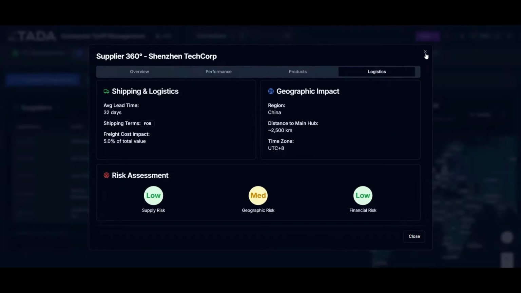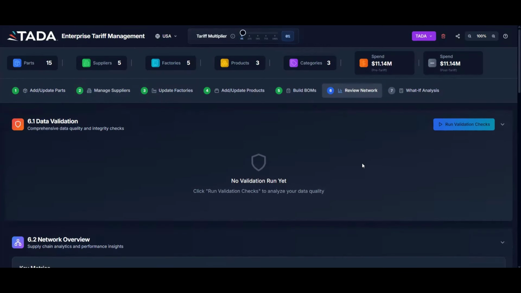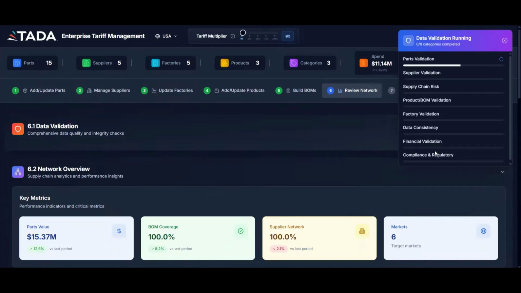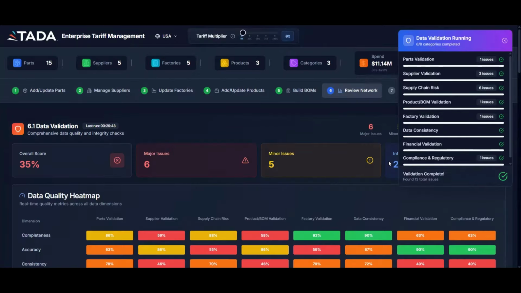Next is the data validation. This checks for missing or mismatched entries, for example, a part without a linked supplier or a factory without a location. We can fix those so the data set is complete before running the scenarios.